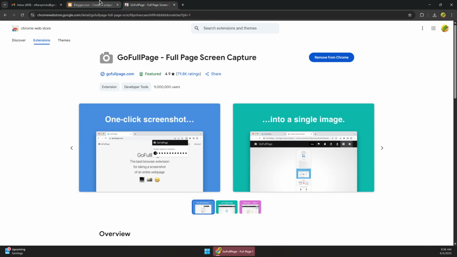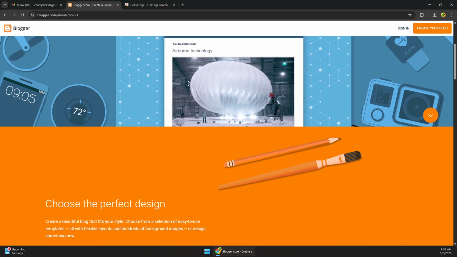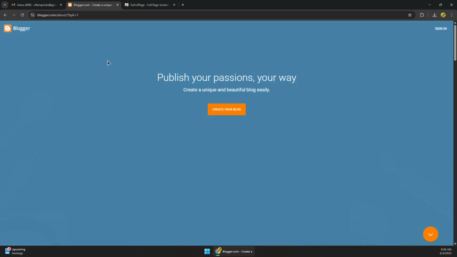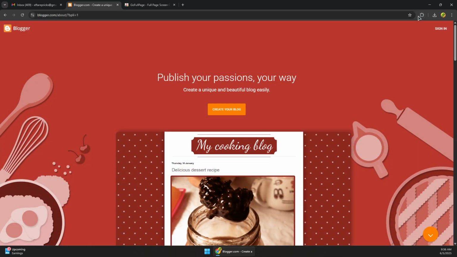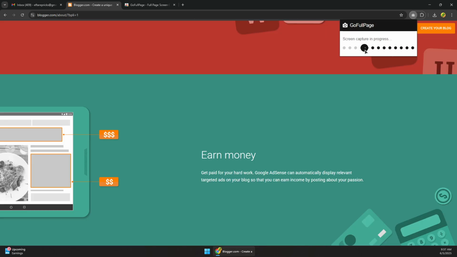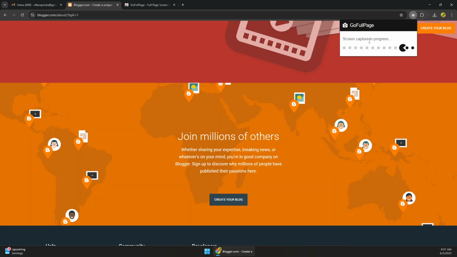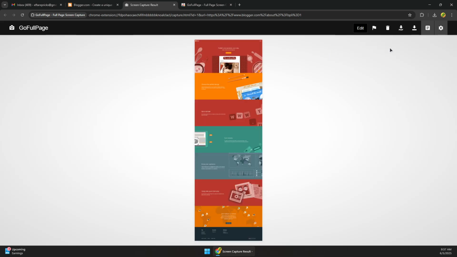Now you will simply go to the website. So for example, let's go to the website or the page again, and then you want to click on the extension logo and then click on Go Full Page extension. Now wait for it to capture the web page and convert it to PDF.